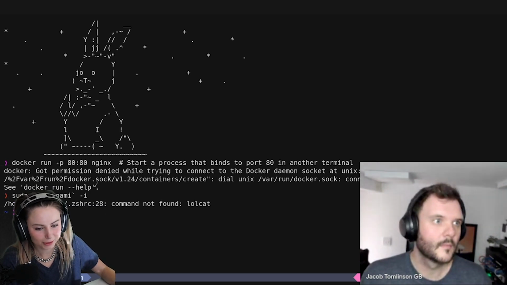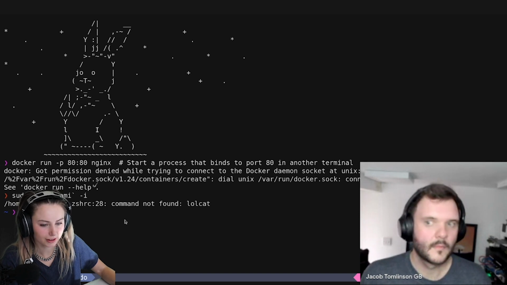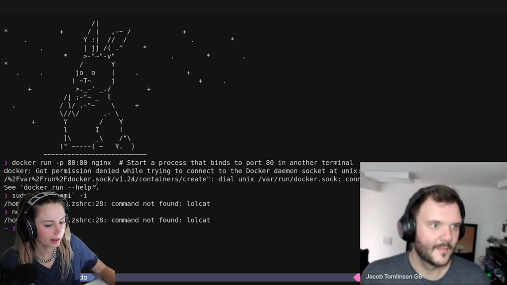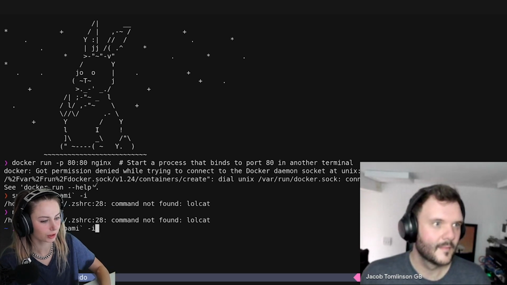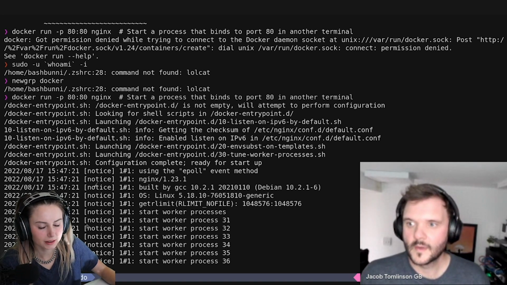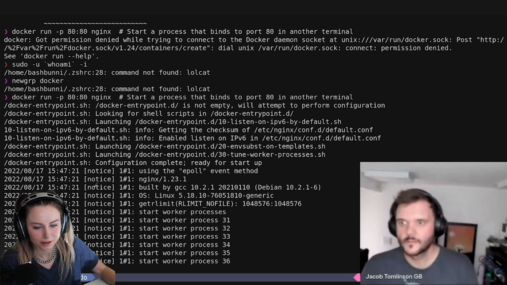We're going to ignore the fact that lolcat isn't installed. I won't be too sad about it for too long. Okay, so that should work now? Yes. Okay, cool. So that's working. The other one also is working for Docker.